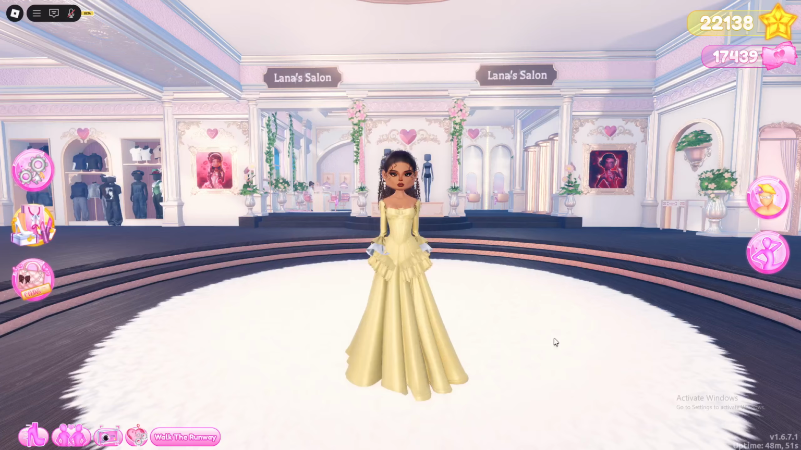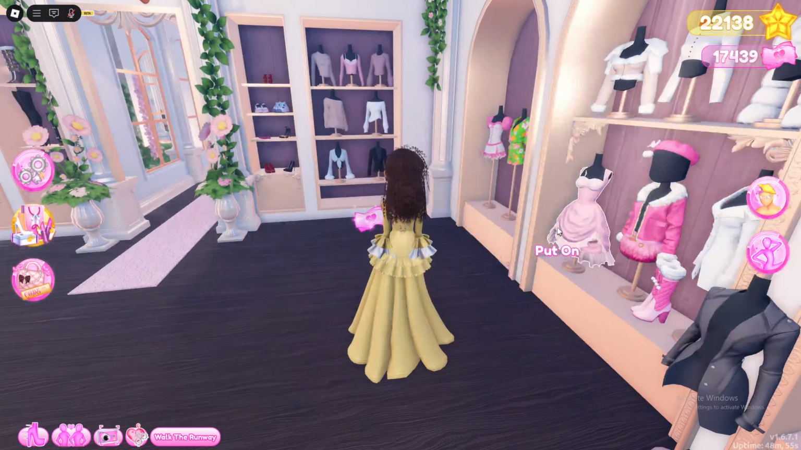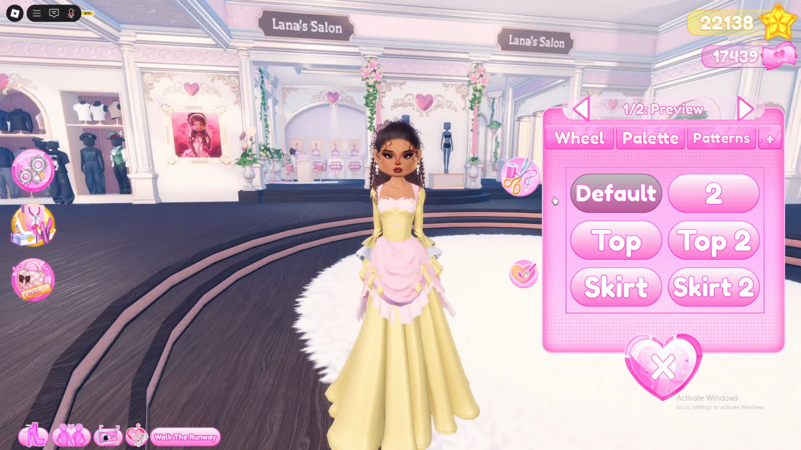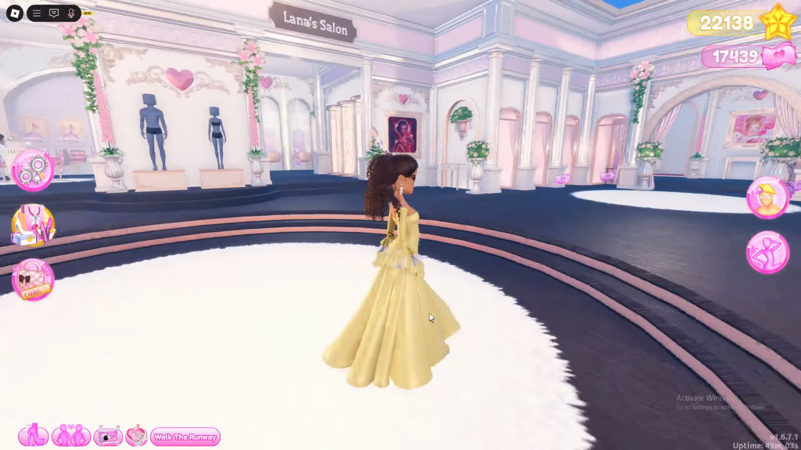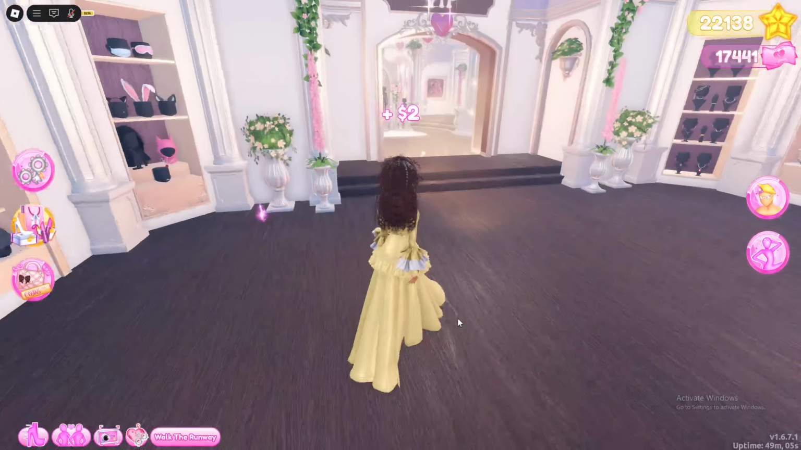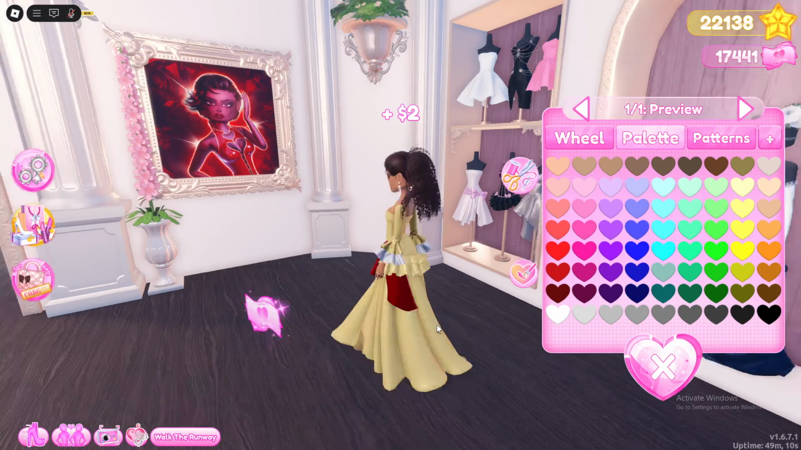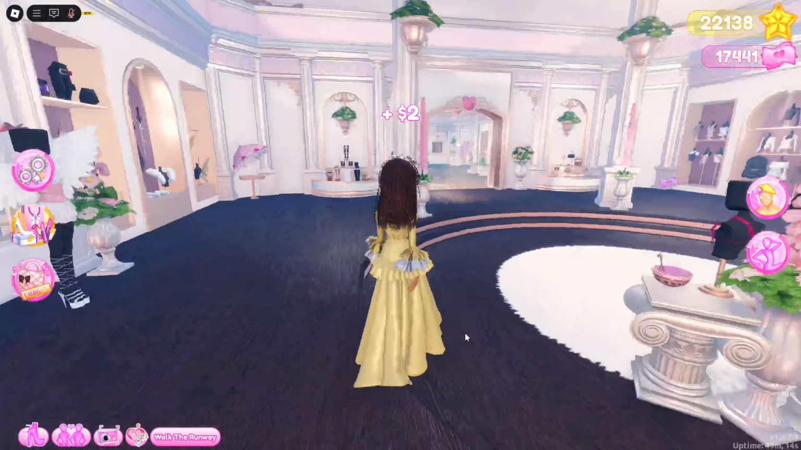And that's it. You can add more details to it. I guess like you can add this maybe if you want to. I think I'm just going to stick with this though. You can like add the skirt in VIP2 to give more like volume at the back. Don't really like it though.